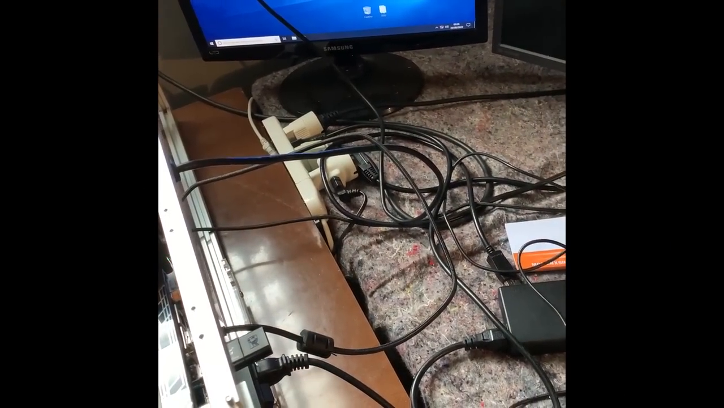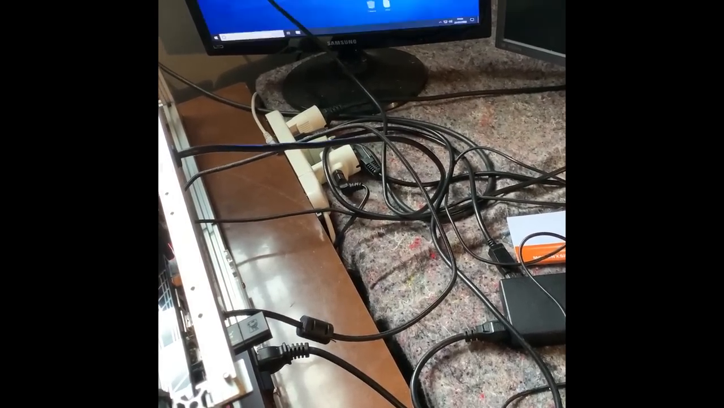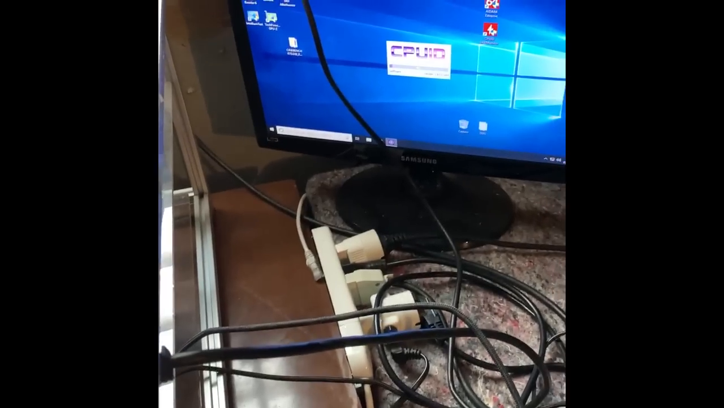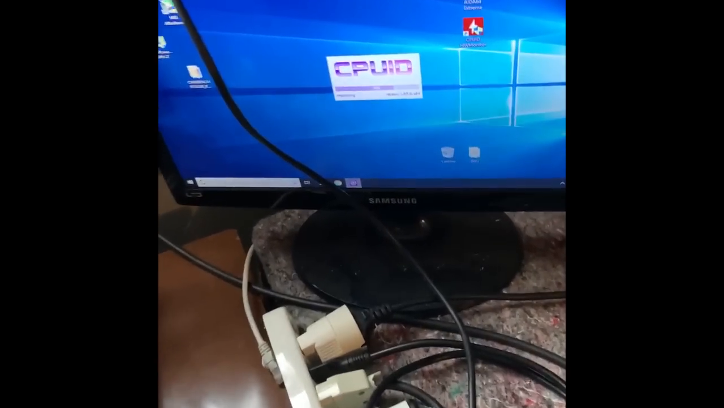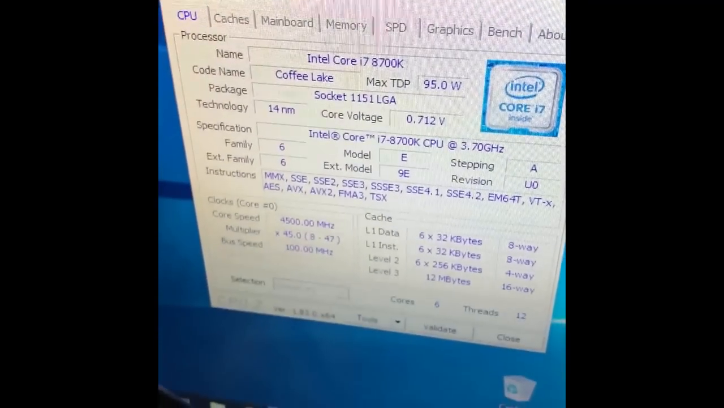It's good. Now let me see. And here we go, it's still getting recognized. We can still see that it is an i7 8700K. Nice.